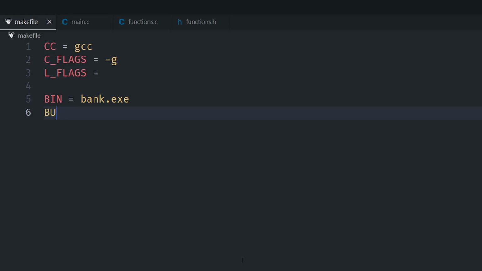And then we are going to create another variable for the build directory, because it's a good idea to put the build stuff, so the actual exe file along with all of the other things like object files, in a separate directory, so that we don't have to worry about that. We are just going to call it ./build, which currently does not exist, but it will be created when it needs to.